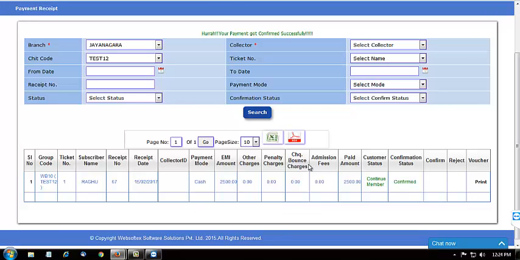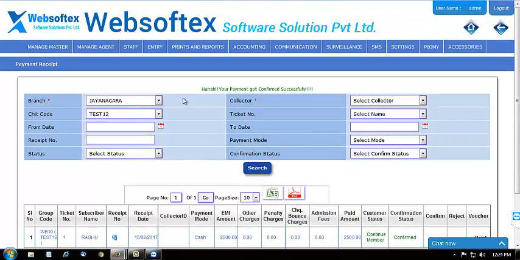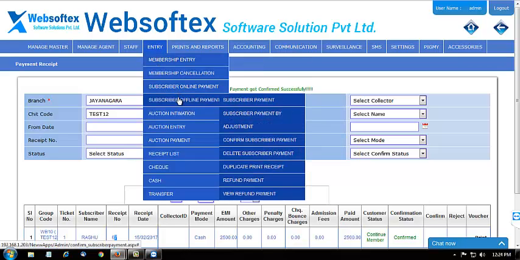Again, if you want to delete this particular payment, if you have any problem with this particular payment, you can still delete this. You just need to check this receipt number 67, and you need to come to subscriber offline payment, delete subscriber payment.